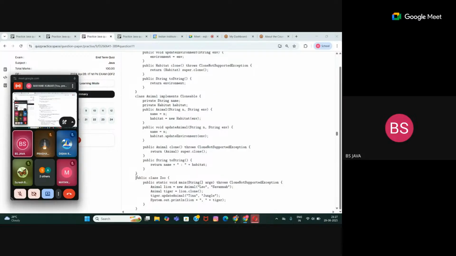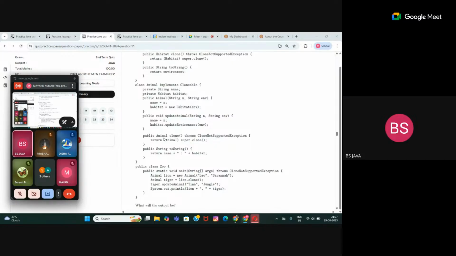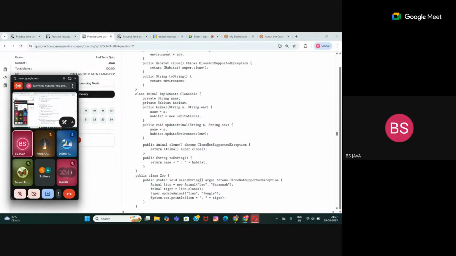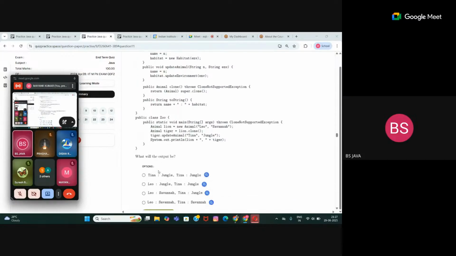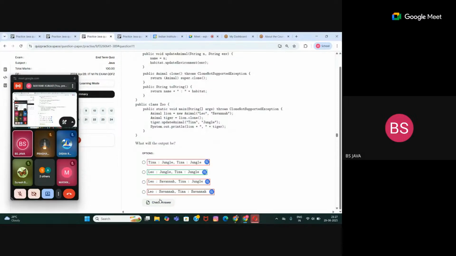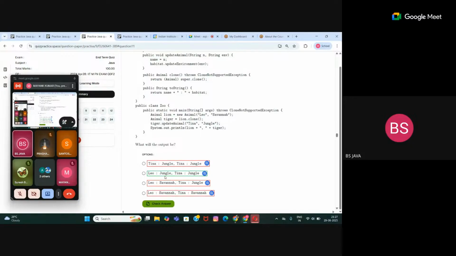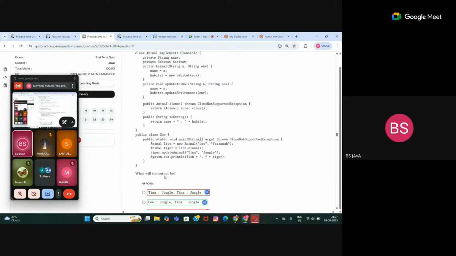So what will happen when you call the update animal? It's going to update the name and habitat of. Okay. So this will not affect the other one, right? So we will get Leo, Savannah, and Tina jungle properly. Just check. No, madam. Leo, jungle, Tina jungle. Okay. We have, yeah, habitat is not cloned.